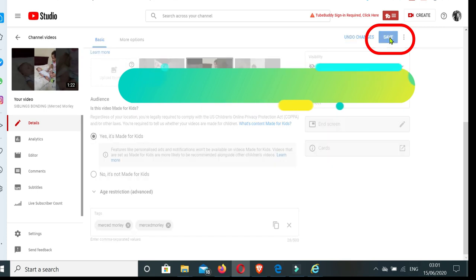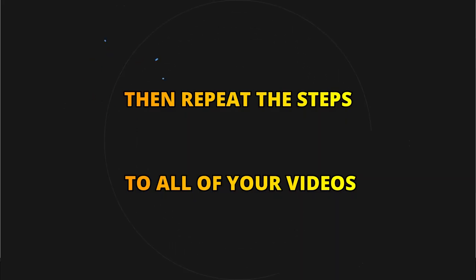Click save after. What you have to do is do all these steps in all of your videos. All of your videos need to have this. You need to put the channel name in all of your videos, in the titles, in the description and in the tags. So you have to repeat the process in all of your videos. Okay. So there you have it.